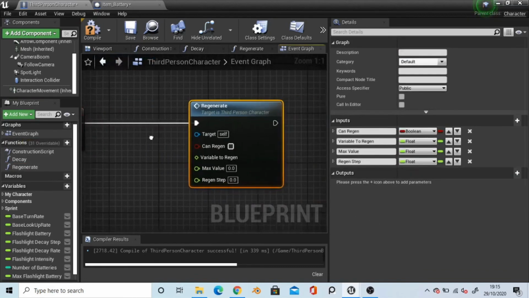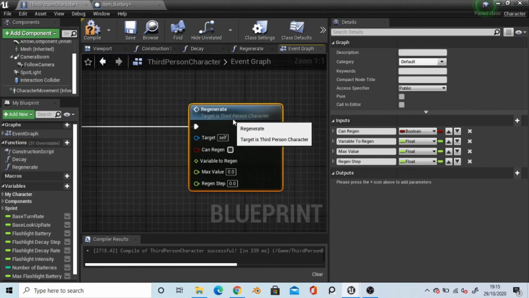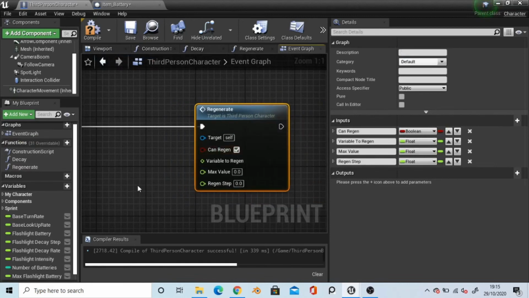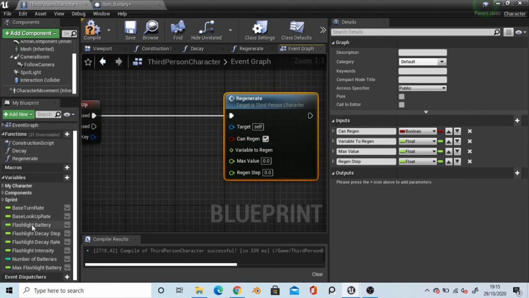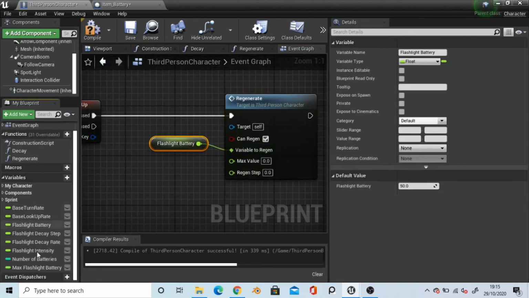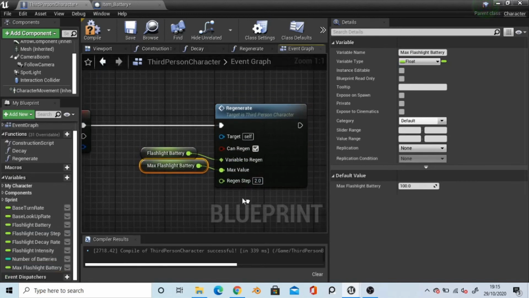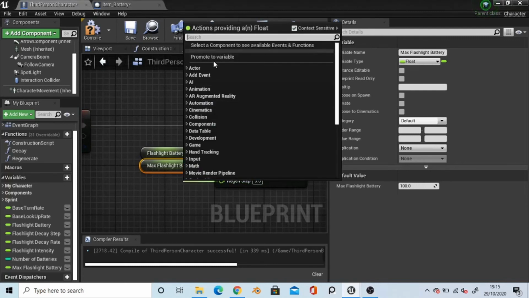and since it's scrolling up, then we can regenerate. The variable to regenerate is the flashlight battery, and the max value is the one that we defined there. The regeneration step, let's go for 2. Actually, you know what, let's go a bit broader, 5. And promote this to a variable.